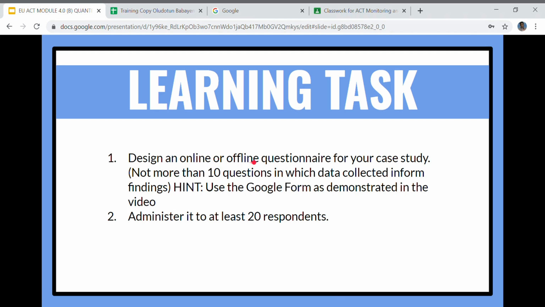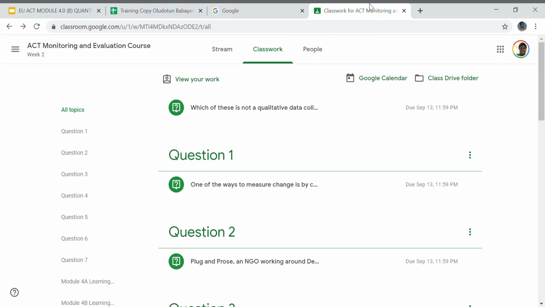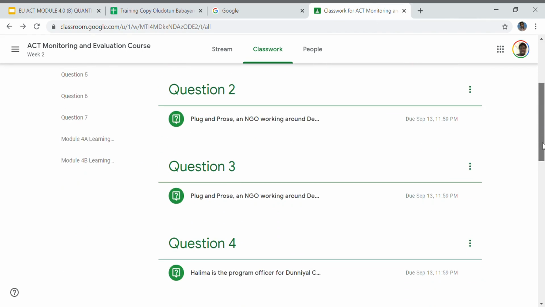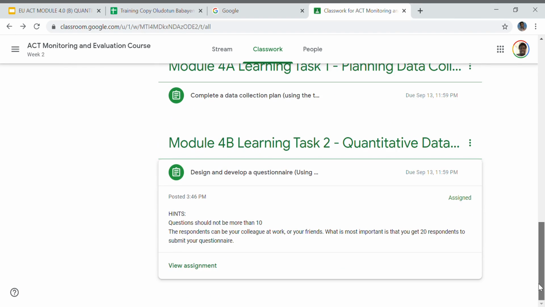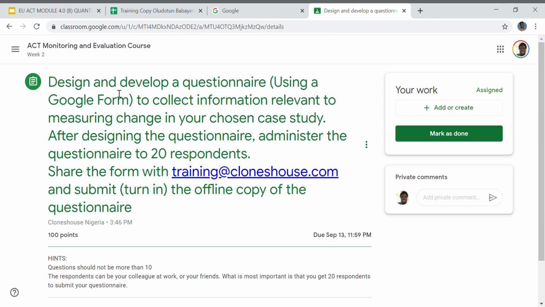So you're online, you download it, make it available offline, then you upload it. Let's look at the question for week 2. For this particular module 4B, which is quantitative data collection, let's view the assignment. You're supposed to design and develop a questionnaire to collect information relevant to measuring change in your chosen case study. Remember that the case study you picked, which you also worked on in module 4A, is the same thing you now want to design a questionnaire for, because we are now getting practical to implement our data collection plan. After you've designed it, you should administer it to 20 respondents.